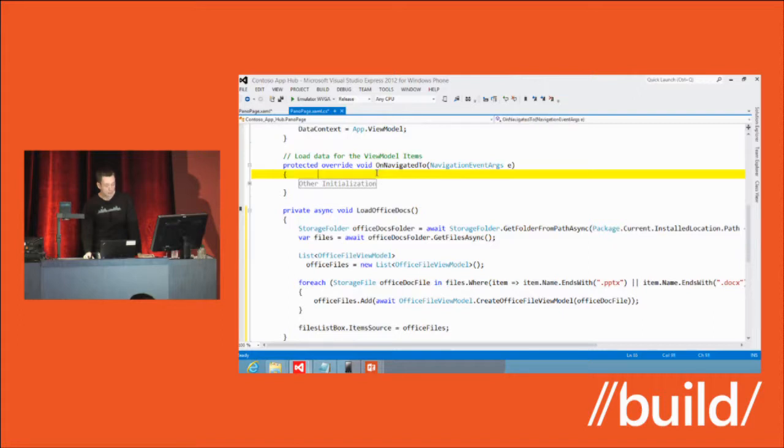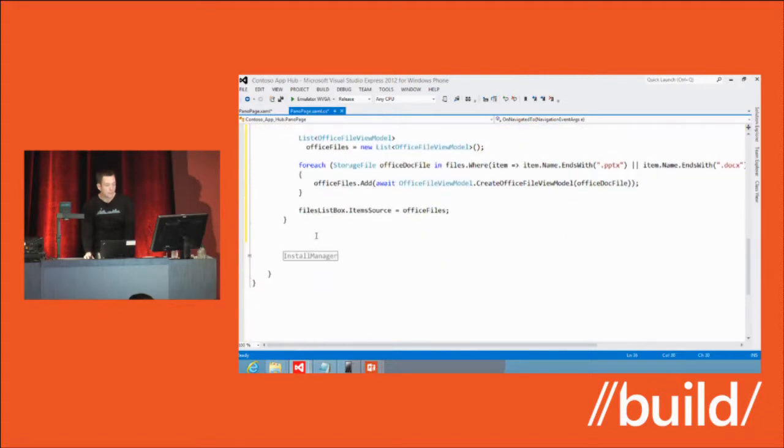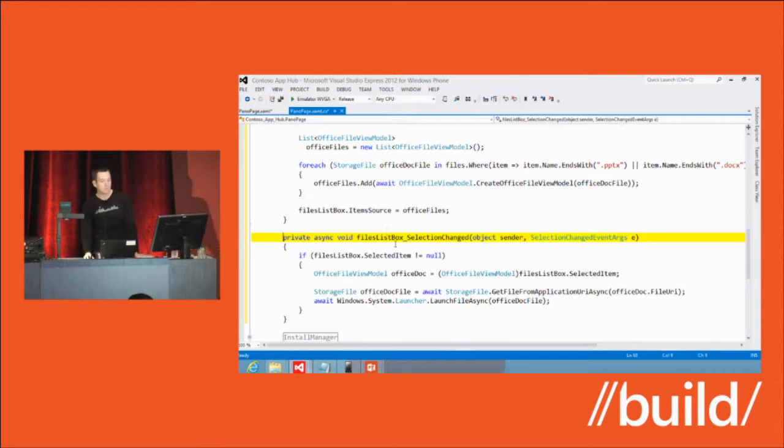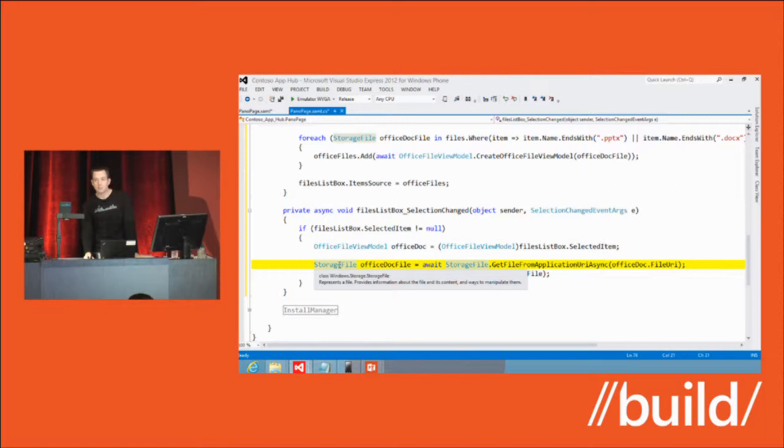I'm going to add the call in my onNavigated to actually load that. And then the last thing I need to do is just add the selection changed event handler for the list box. So this is really where the rubber hits the road. So I get the Office file view model that was selected by the user, and then pull out the storage file instance that's actually representing that file in the package.